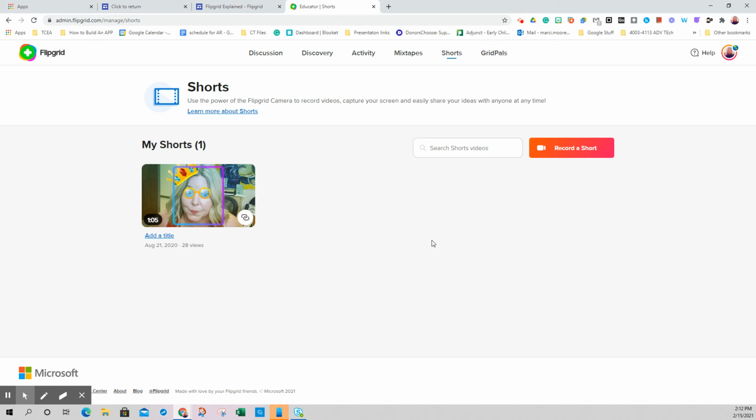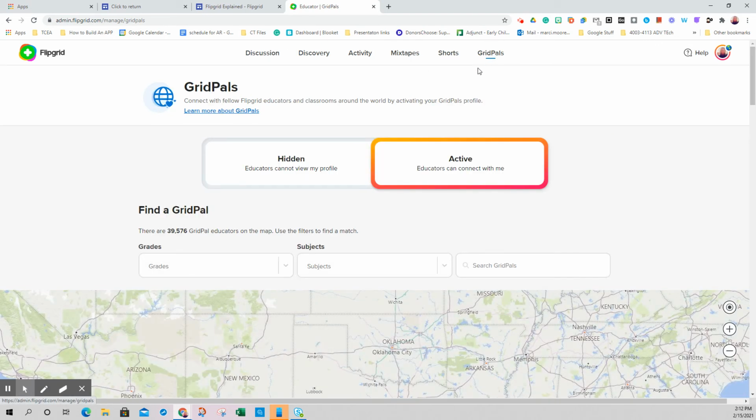So you can use your video instructions from here. And then you can add titles, and then it's real simple to add them into your video topic cards. So you can do that as well. Grid Pals is just amazing.